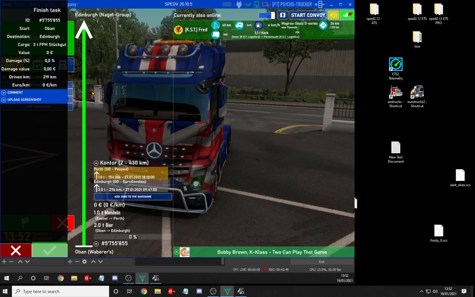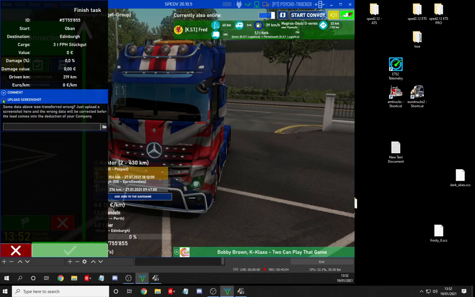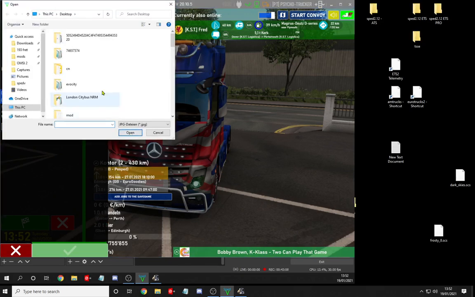So that's why I suggested before, check your mileage of what the distance is to the actual distance your sat nav is giving you. So I'm just going to show you, I've taken a screenshot on the screen which shows you your experience and stuff. So now I'm going to upload the screenshot.